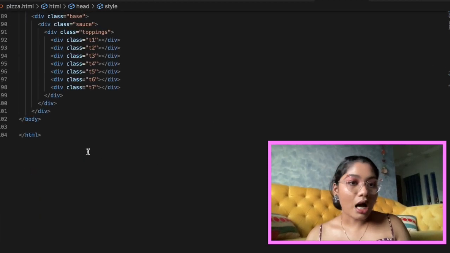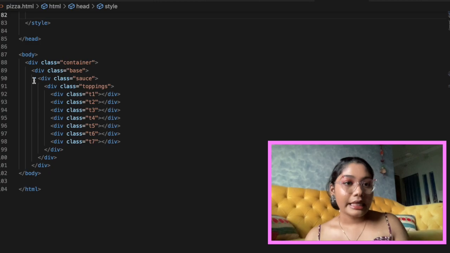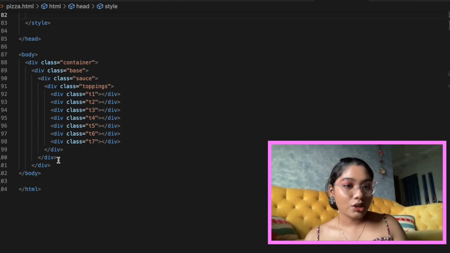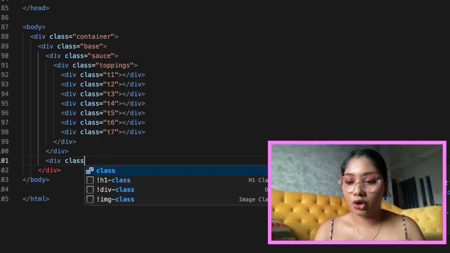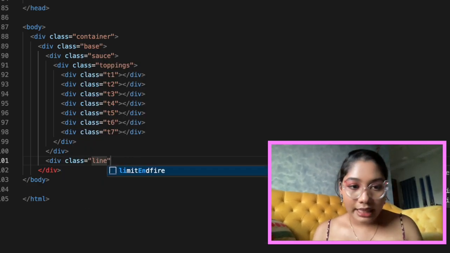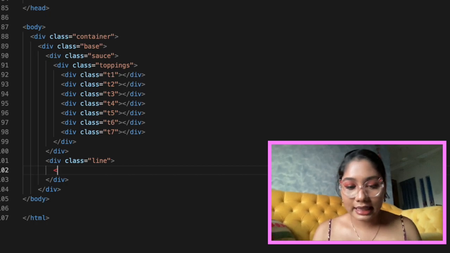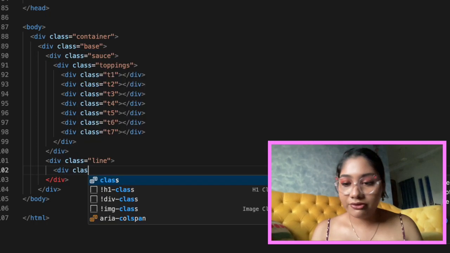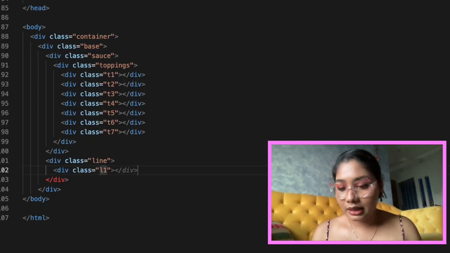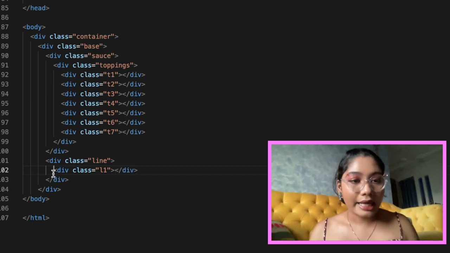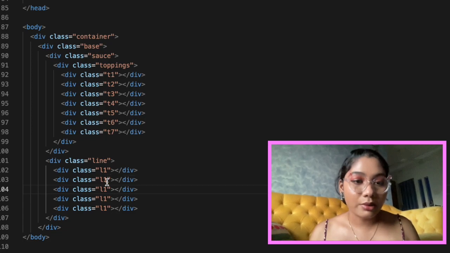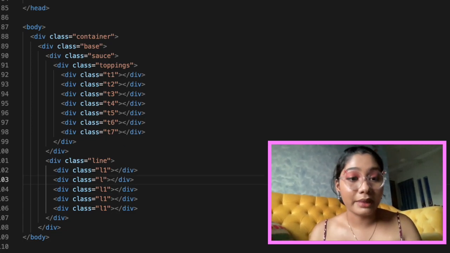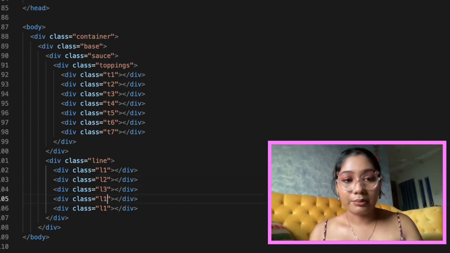In here, after the toppings is done, after the sauce is done, after the base is done, maybe over here, I'm going to have a new div, and this div is going to be called line. I want to make my life as simple as possible, so inside line I'm going to have div class equal to L1, I think till L4, and then we'll apply the CSS. That CSS is going to be quite similar to the CSS that we've applied to our toppings part.